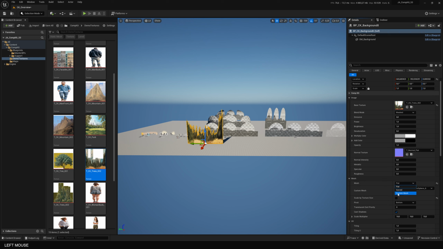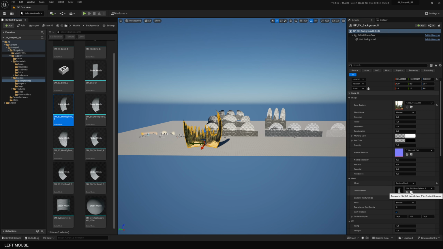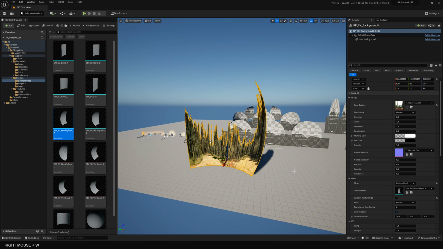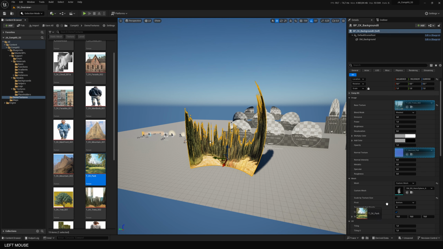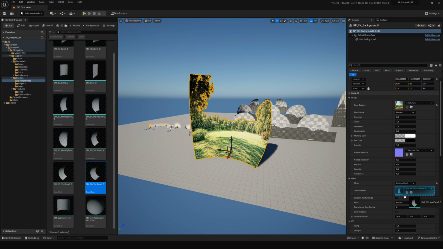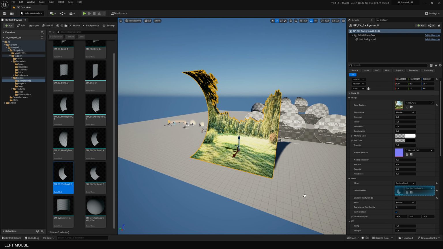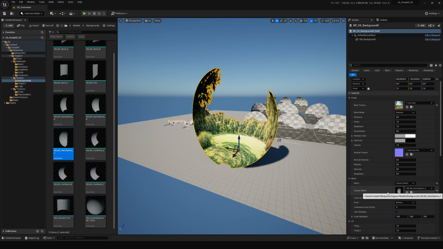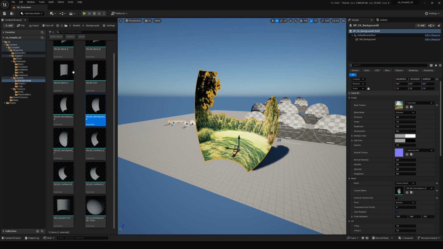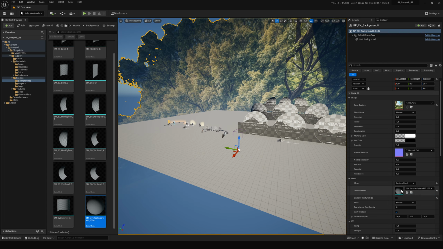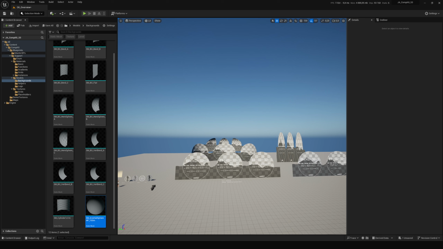If you choose the custom mesh, you can find many different prepared meshes here. Maybe I will choose a different picture. I choose this one. And here you can see we have a few different bended planes, different angles, and some hemispheres and so on. But you can also use your own custom mesh.